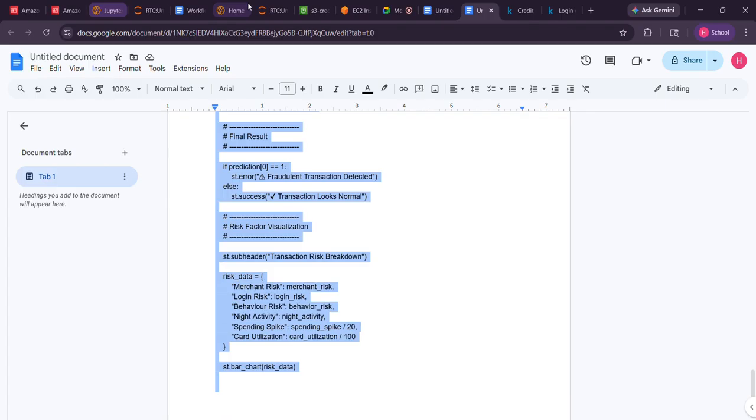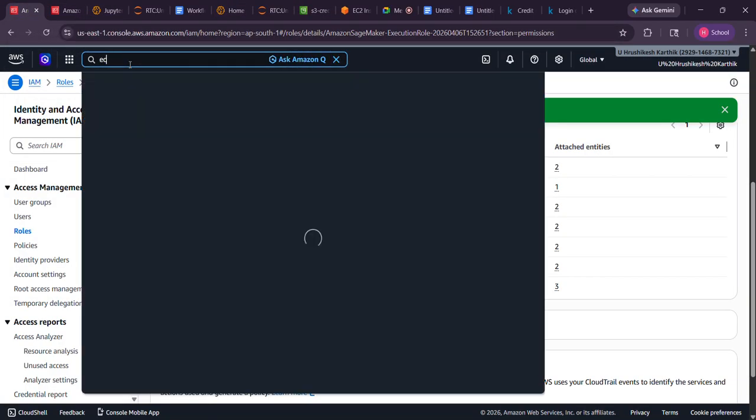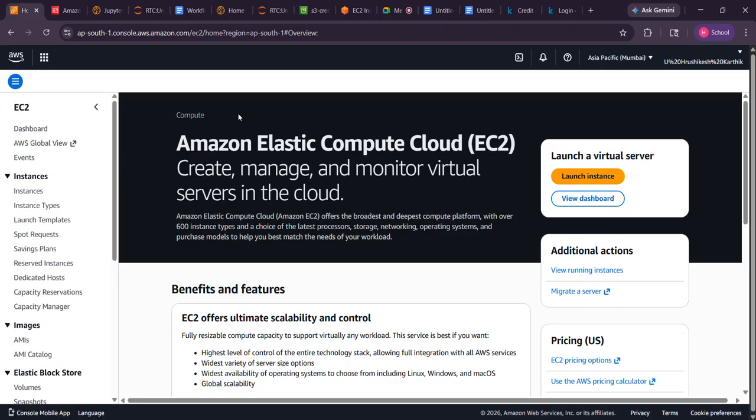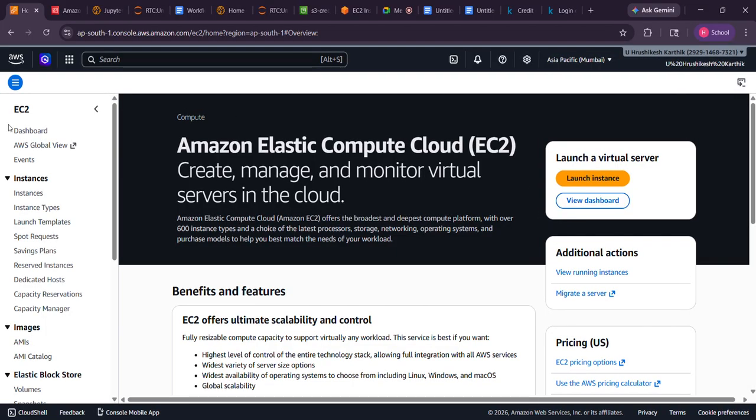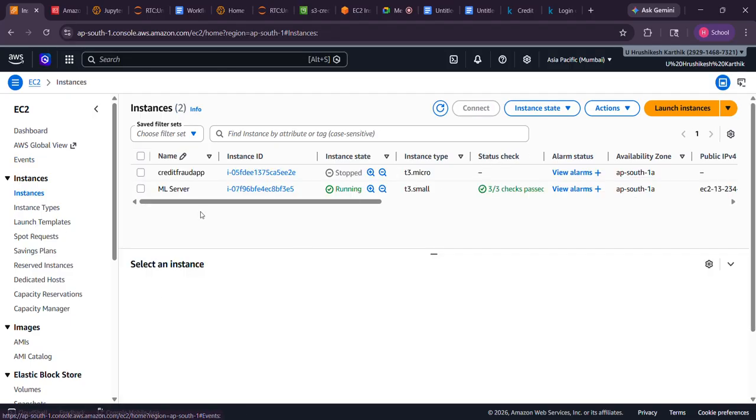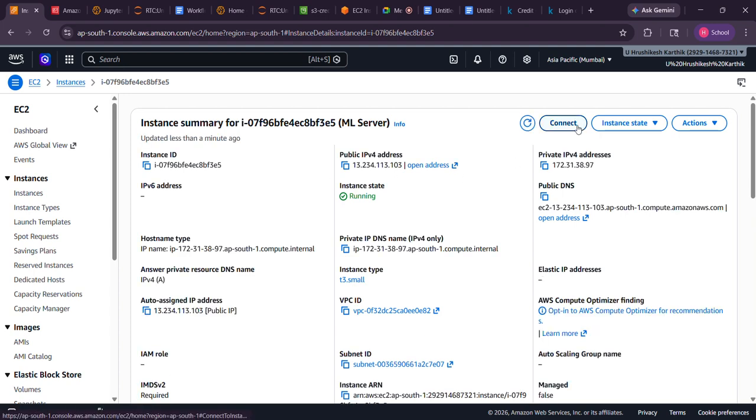Okay, I'll go to my EC2 instance. For our application to be available to the public, we need to host it somewhere. So for that, I'm using an EC2 instance. I already have installed all the requirements in this particular instance. Now what I'll do is, I'll go and connect.